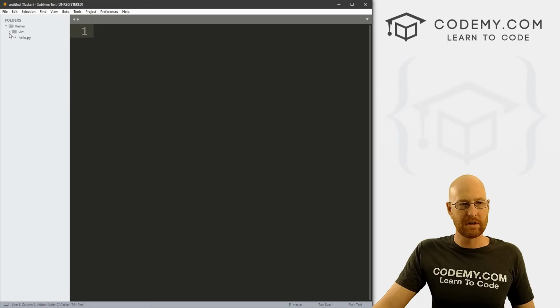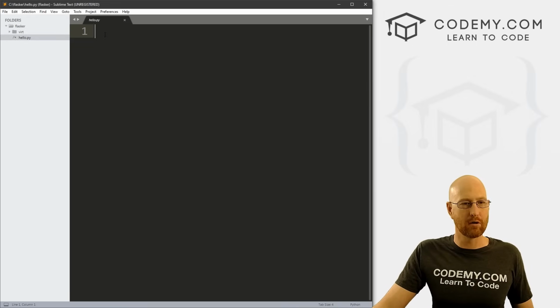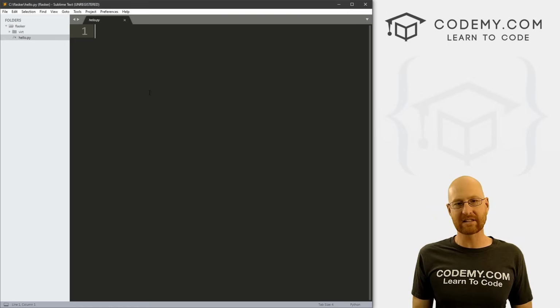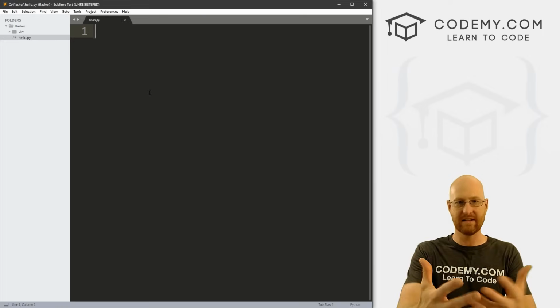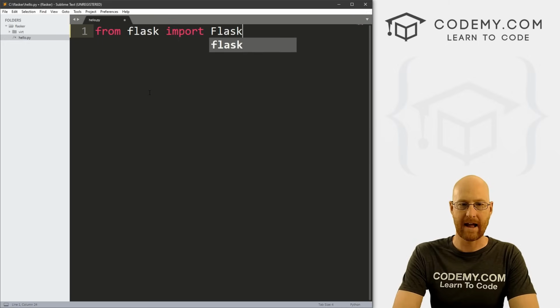So boom, we do this, this pops up. Here's our virtual stuff. We could just ignore that. And then here's this hello.py file. So if we click it and open it, there is absolutely nothing in here. So to start a Flask file, a Flask project of any kind, we need to import Flask into our little project here. So to do that, we go from flask import Flask, and that is capital F. And that's all we need to do.